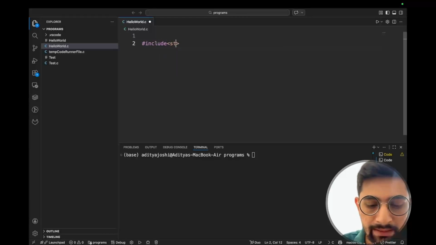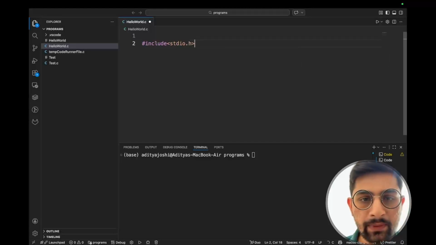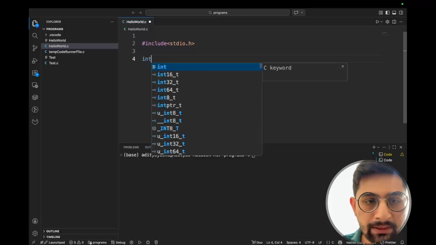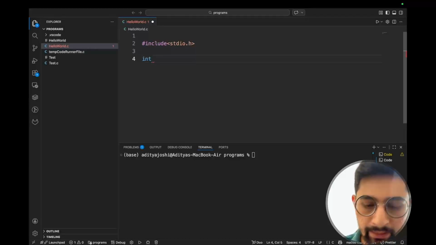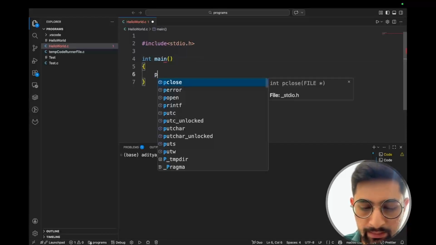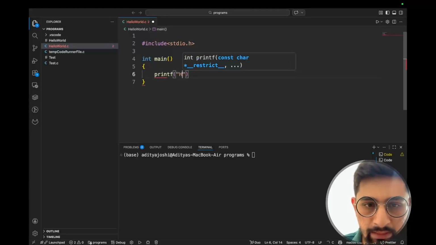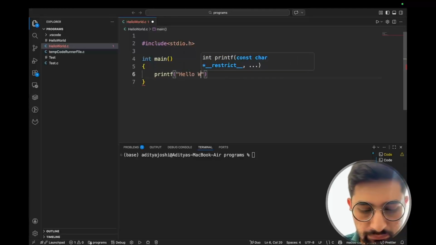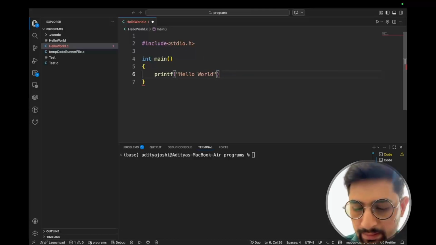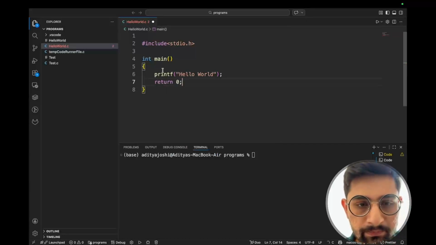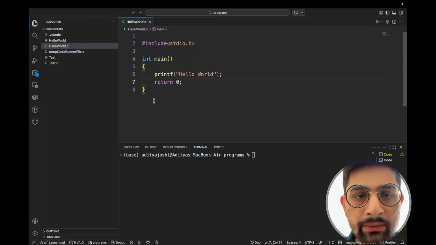The first line is #include <stdio.h>. For now just follow me and write the same program that I am writing here, and after completion of the program I will explain everything. The next line is int main, and here I am using printf with parentheses, and inside that I will add "hello world", and then a semicolon, and at the last I will write return 0. In this way we have completed our first program.